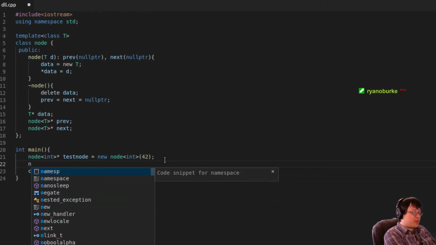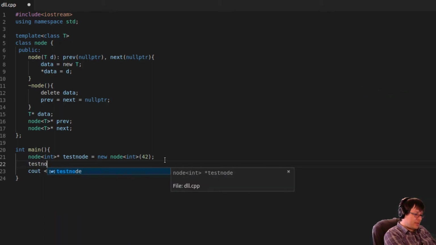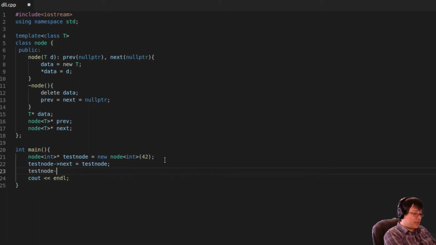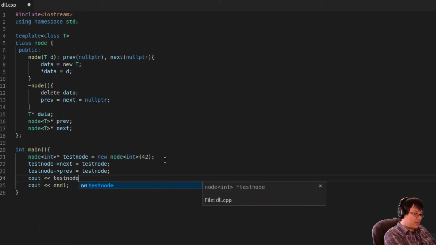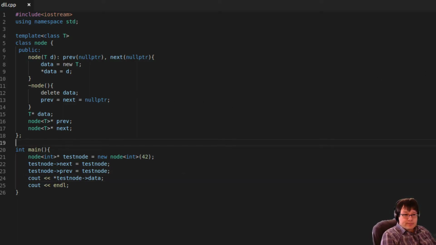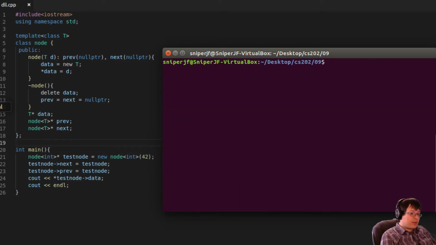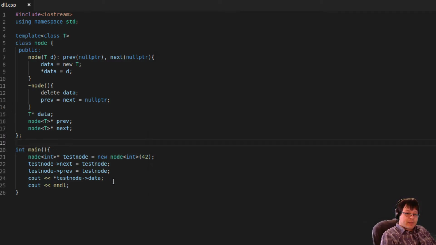cout. Let's make the node point to itself for some reason, just to make sure that it's okay. So test node next is going to be pointing to test node. Of course, it's bad, but again, we're just testing it. And prev is going to be pointing also to test node. And then let's go ahead and cout test node data. But that data is a pointer, so we need to dereference it. So we do that. And then if this works fine, then we should just get a 42 printed out. Okay, there we go. So it is working fine. Perfect. So we are good to go.